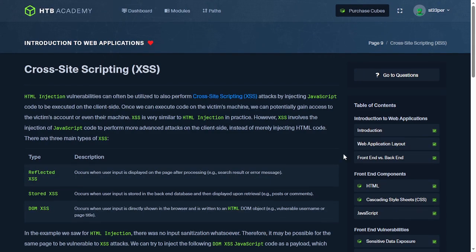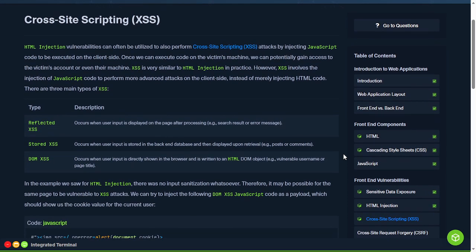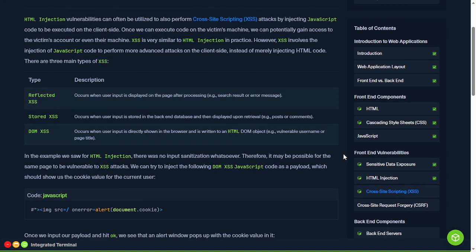Carrying on. Cross-site scripting, XSS. HTML injection vulnerabilities can often be utilized to also perform cross-site scripting XSS attacks by injecting JavaScript code to be executed on the client side. Once we can execute code on the victim's machine, we can potentially gain access to the victim's account or even their machine. Cross-site scripting is very similar to HTML injection in practice. However, cross-site scripting involves the injection of JavaScript code to perform more advanced attacks on the client side instead of merely injecting HTML code.